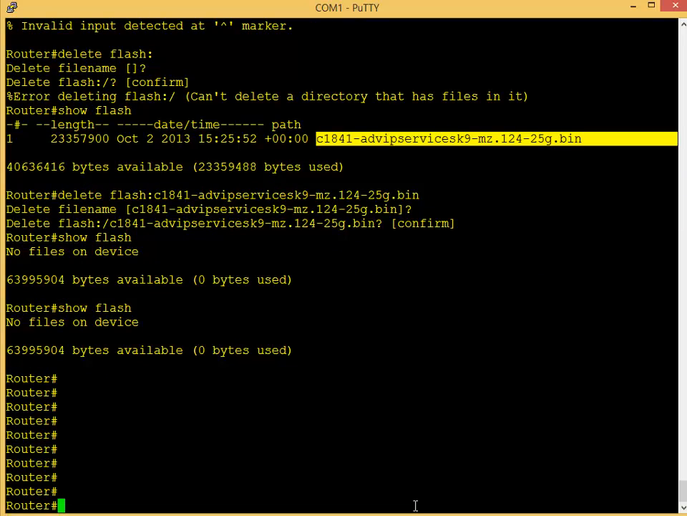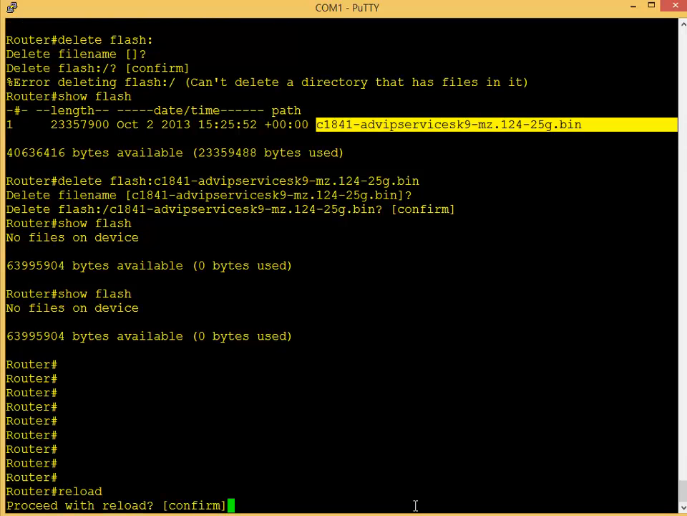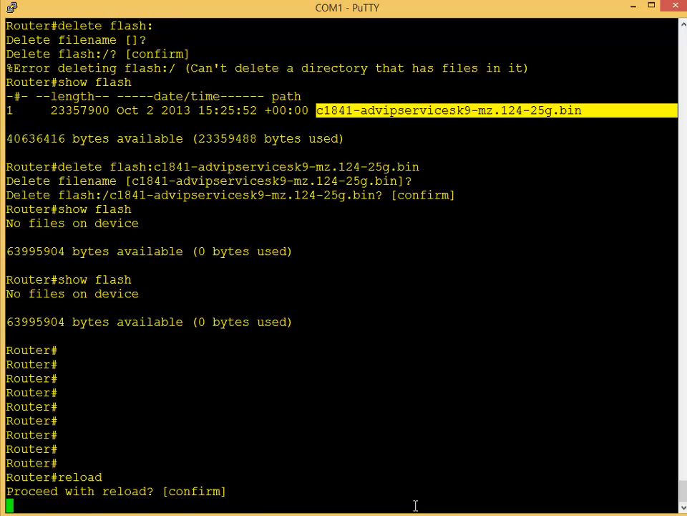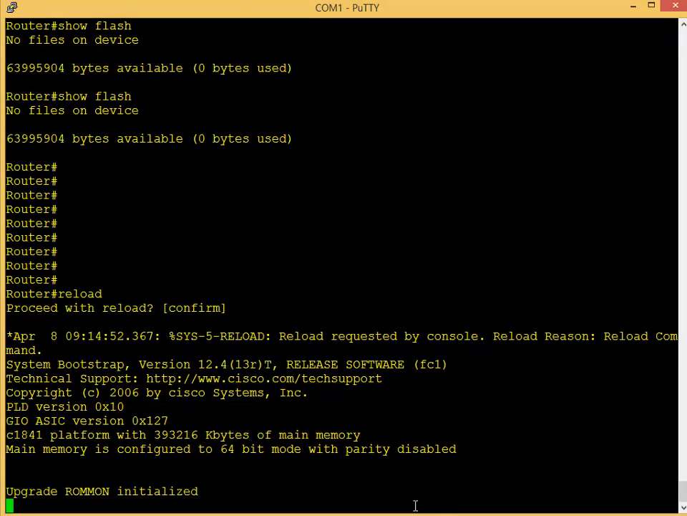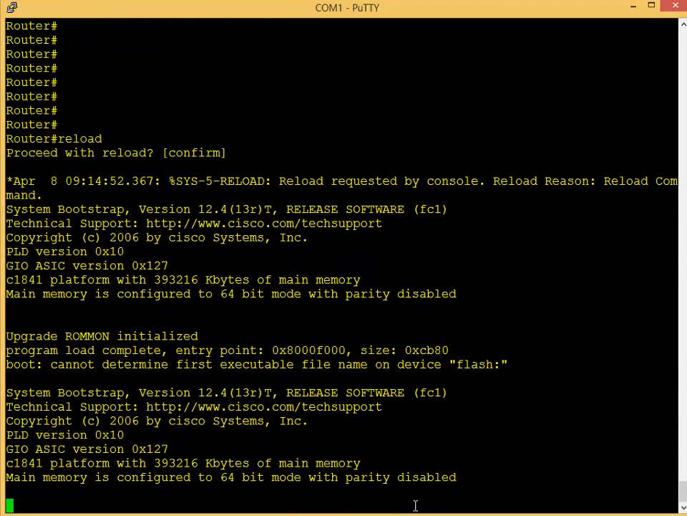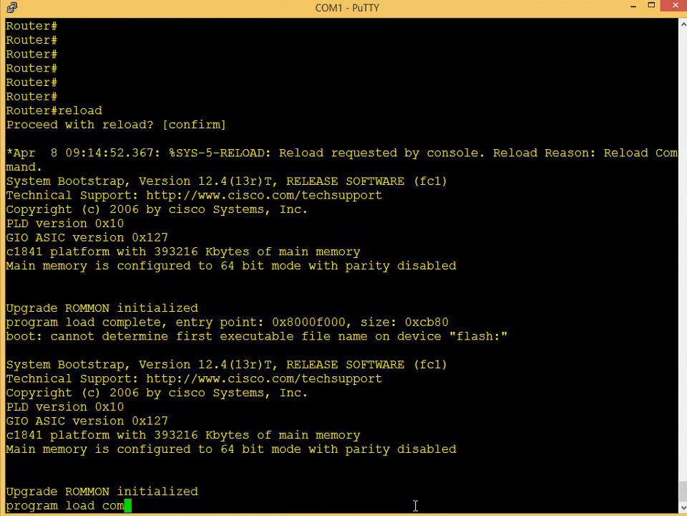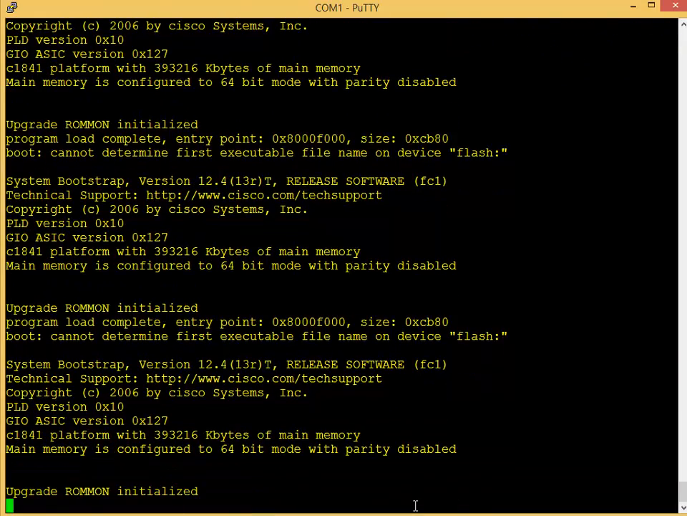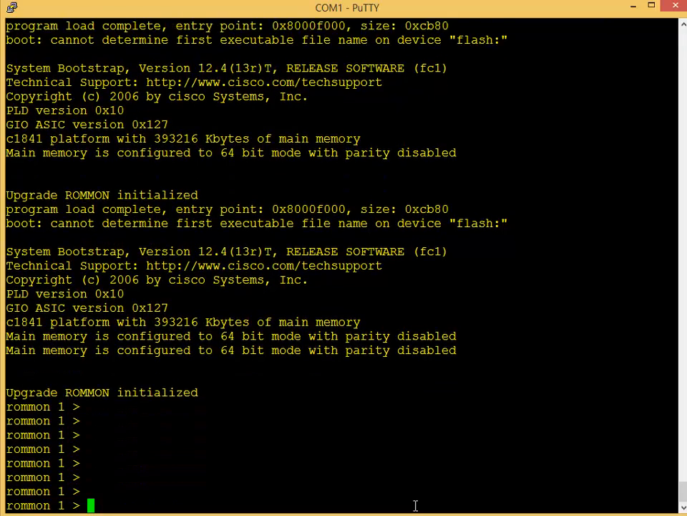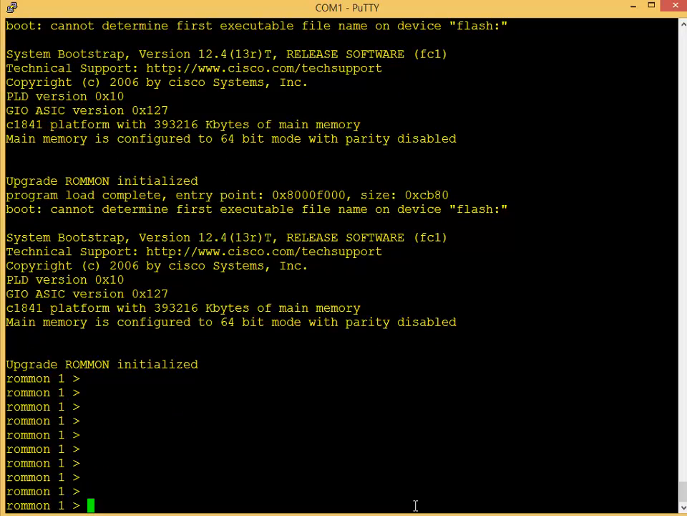Okay, it's easy for us to bring the IOS back if the router is running, but if we do reload, continue the reload, then we're going to go to ROMMON mode. It's not going to be able to load correctly. Okay, let's see. I'm not going to pause the video. I'm going to wait here until it's finished reloading. Okay, now we see that we are in ROMMON, so we don't have the IOS.